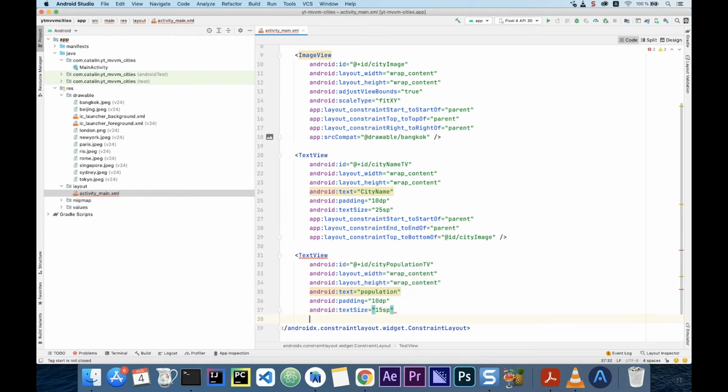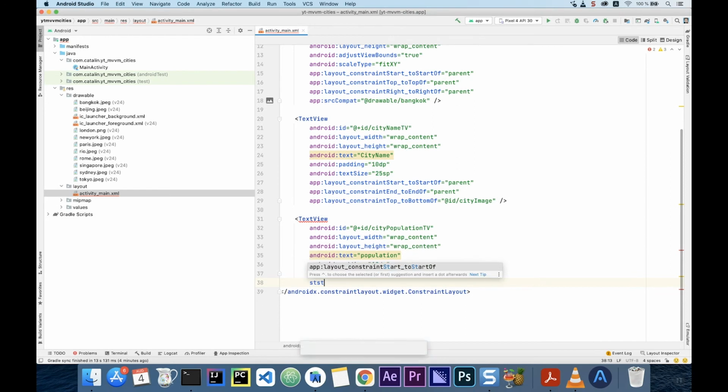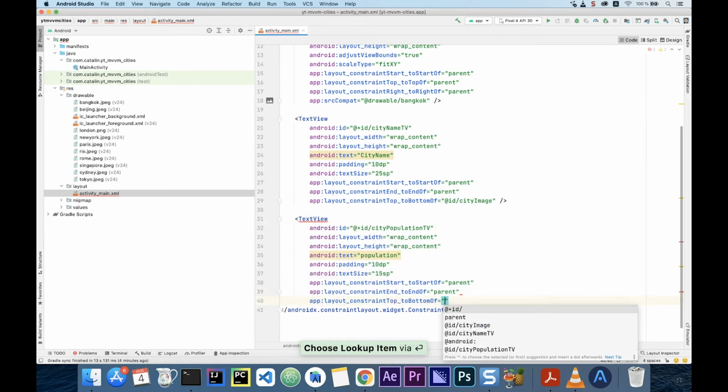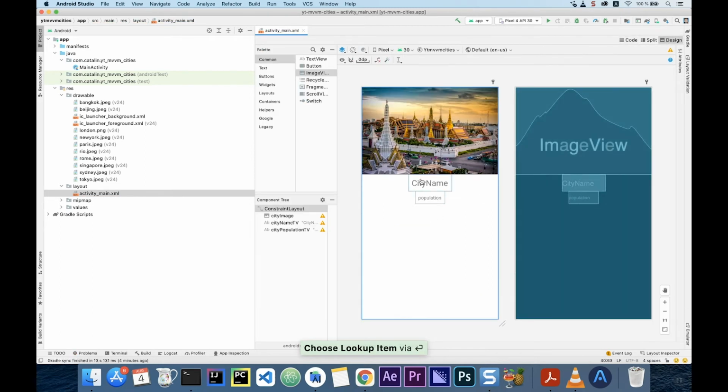And then very similar constraints. So start to start of parent, end to end of parent, and then top to bottom of, and we're going to use the city name TV here. Okay, so if we look here, we have city name and population. Okay, so that is our UI.